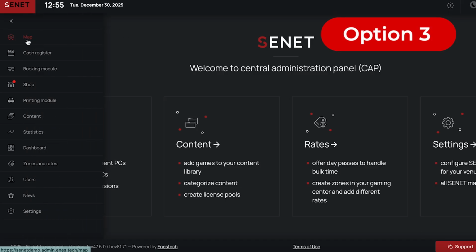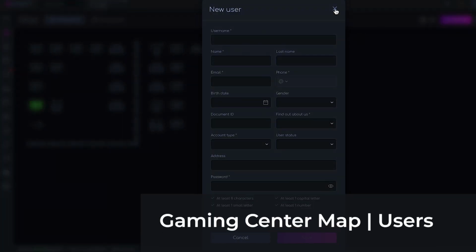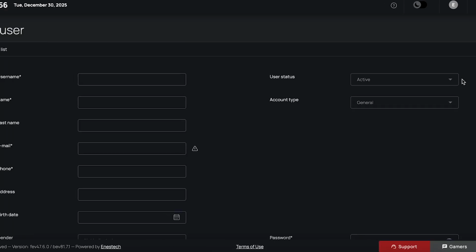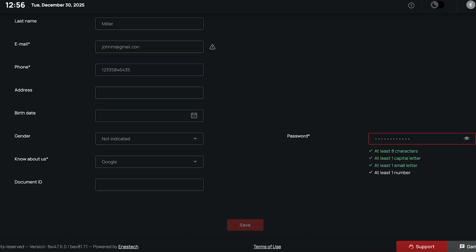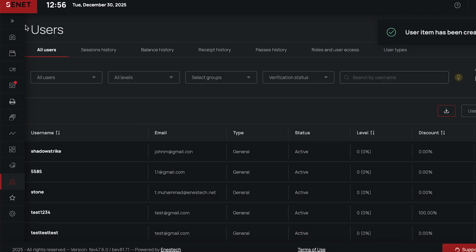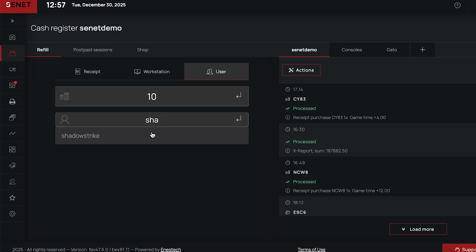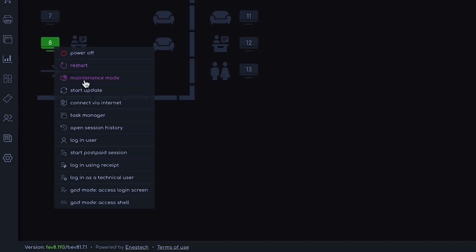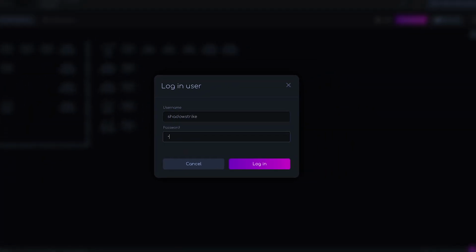An administrator can manually create a player account, either on the Gaming Center map or in the Users section. You can add funds to your balance at the cash desk using the login, after which the session can be launched from the Gaming Center map in Shell, and a pass can be sold to the client immediately once the balance is added.